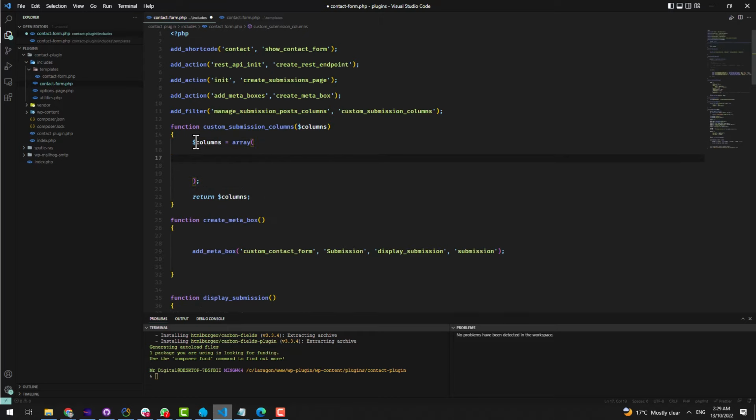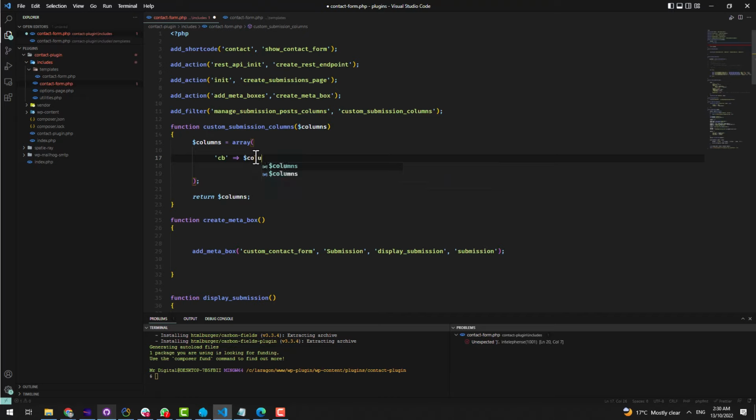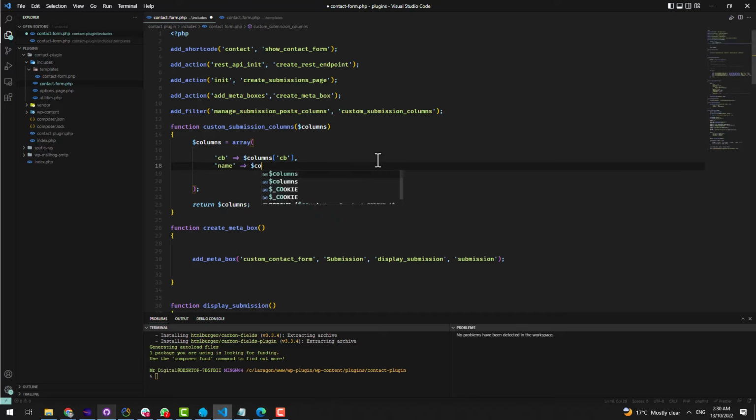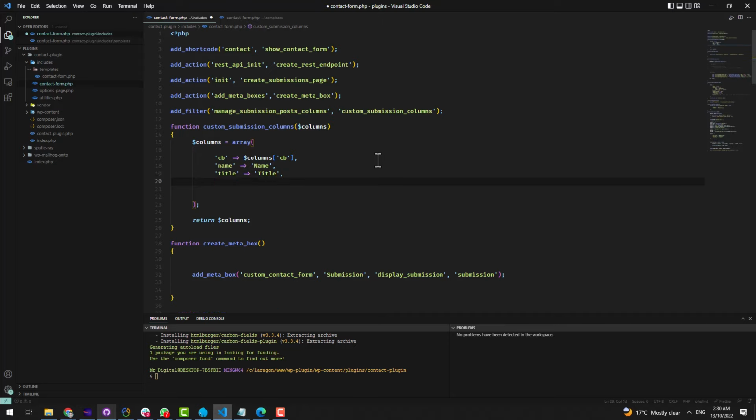So I would want to keep the checkbox there. So we can just do CB and refer to the CB, which we saw, the checkbox, which I think it stands for. We just basically copy this, but instead of doing that, we'll just do columns CB. And then let's just put a name and we'll call it name. We'll also add title, and I'm not doing this with translations. Not title, my bad, sorry, it's supposed to be email.